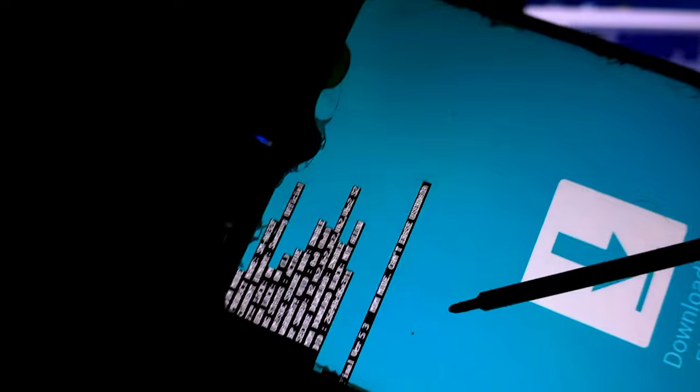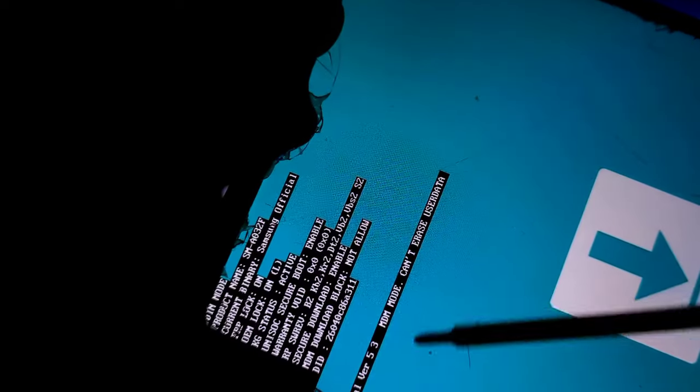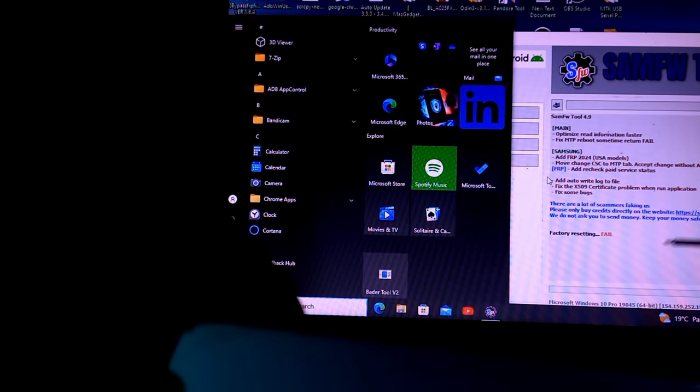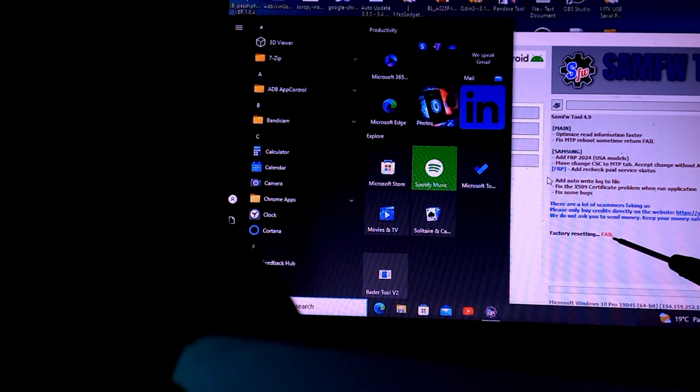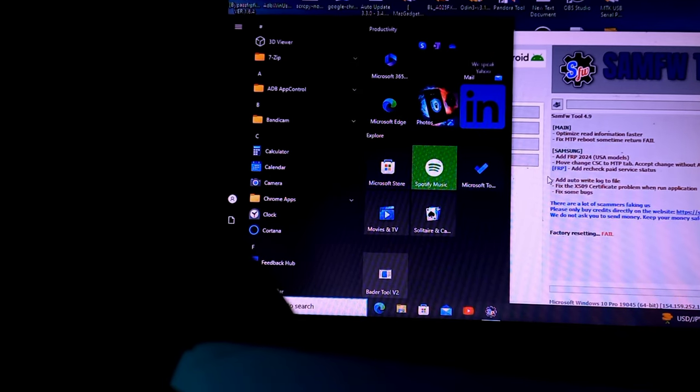Why would you do this? A NAND erase is typically used in scenarios where your device is severely malfunctioning, or you're preparing it for a complete overhaul, like installing a new operating system from scratch. It's a last resort to fix deep software issues or when you're trying to unbrick a device, that is, bring it back to life after it stopped working.